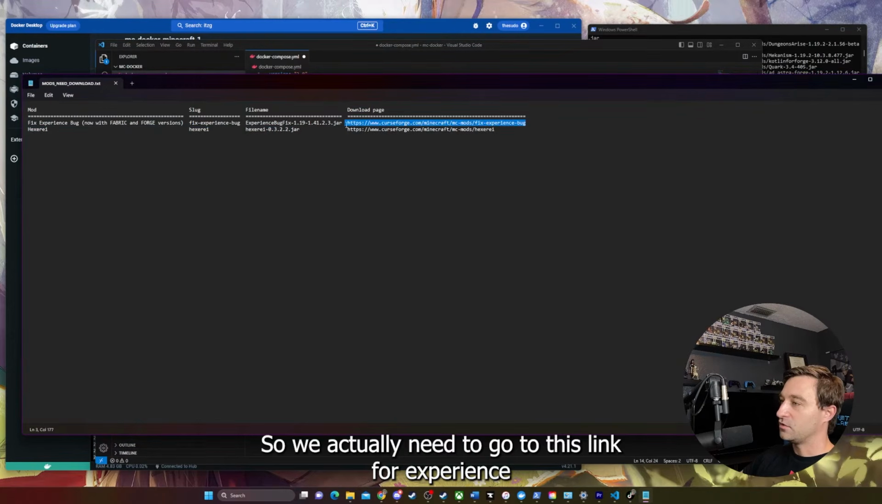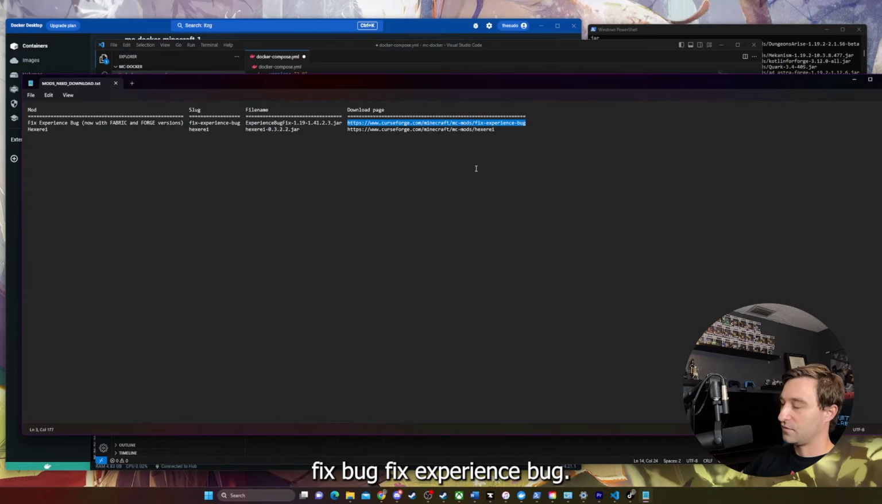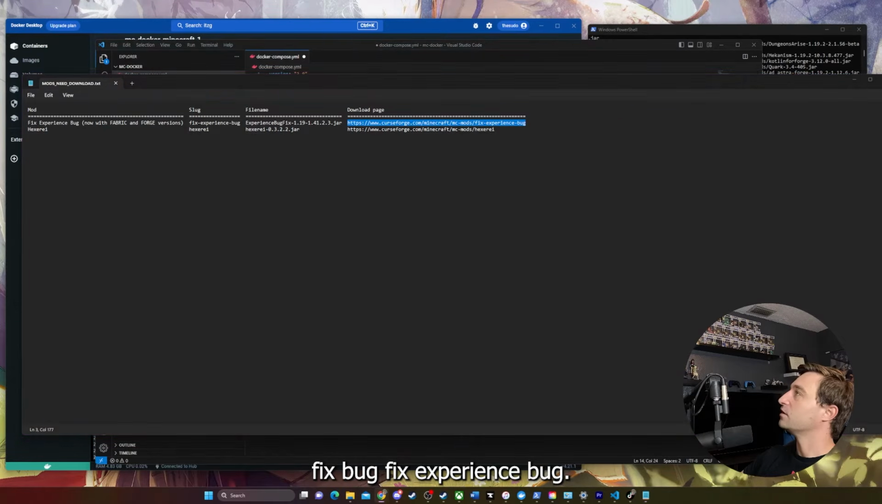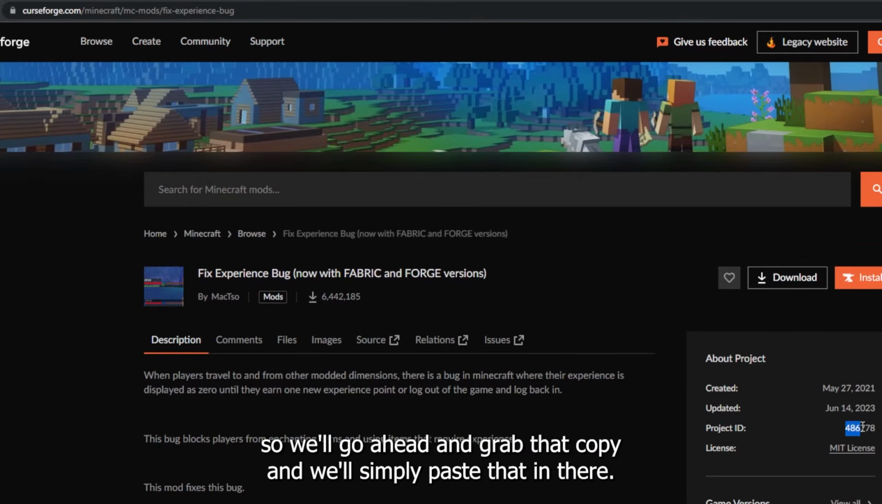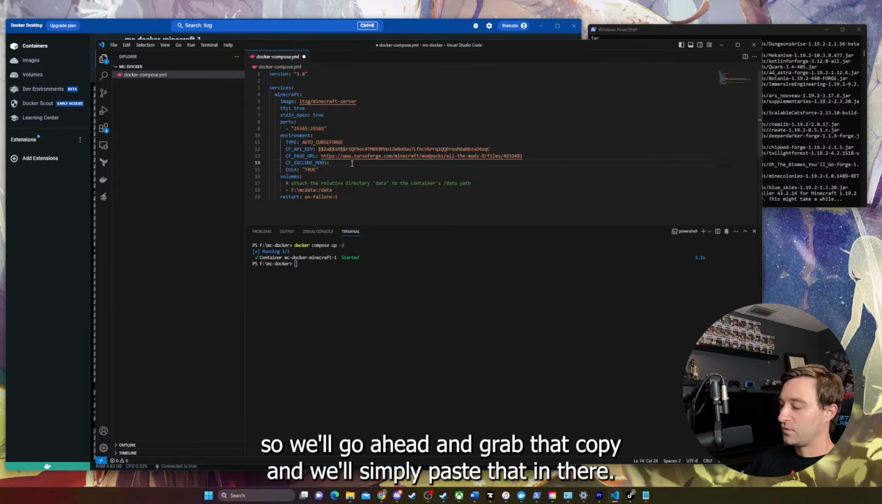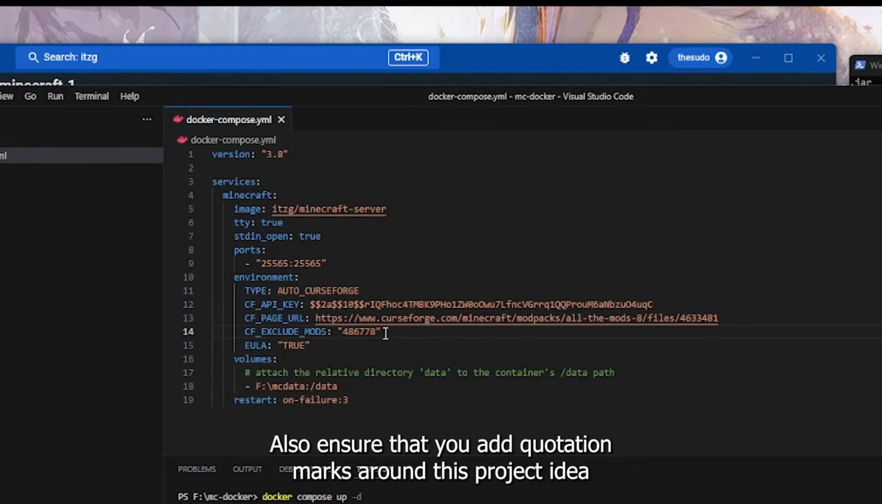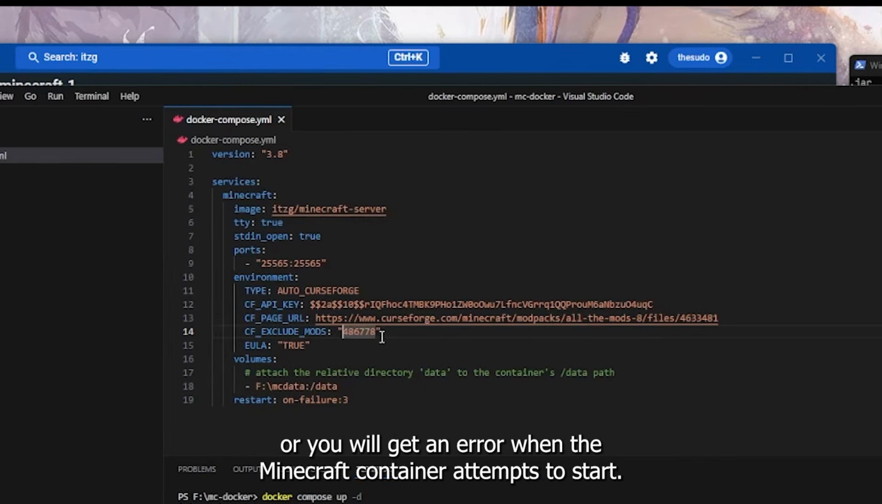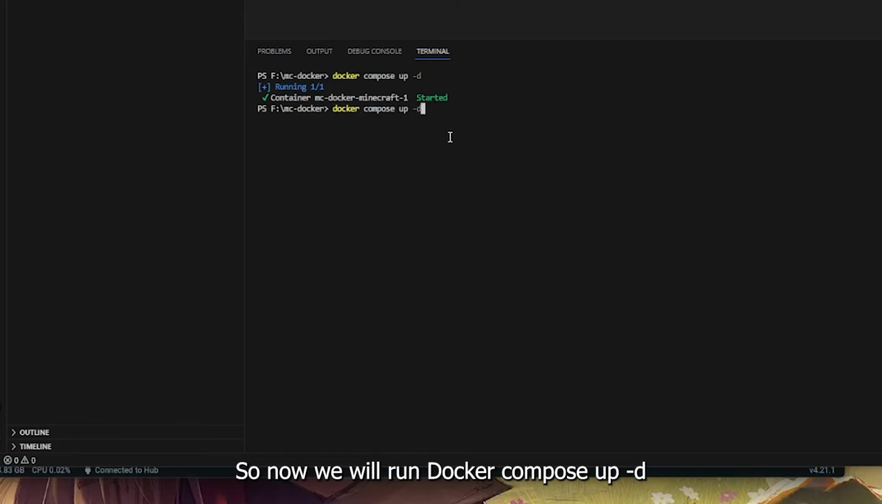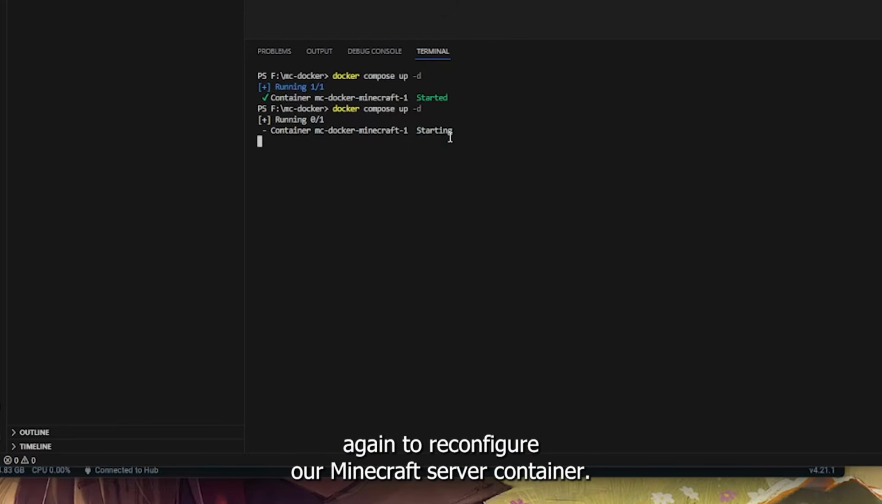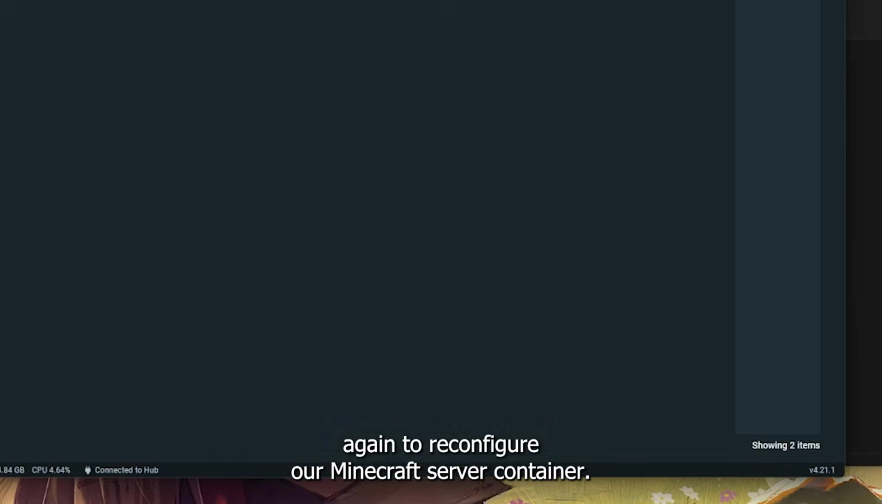So we actually need to go to this link for Fix Experience Bug. And the project ID is over here on the right. So we'll go ahead and grab that, copy, and we'll simply paste that in there. Also ensure that you add quotation marks around this project ID, or you will get an error when the Minecraft container attempts to start. So now we will run docker compose up -d again to reconfigure our Minecraft server container.